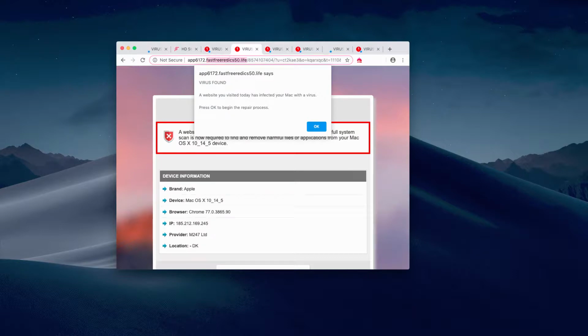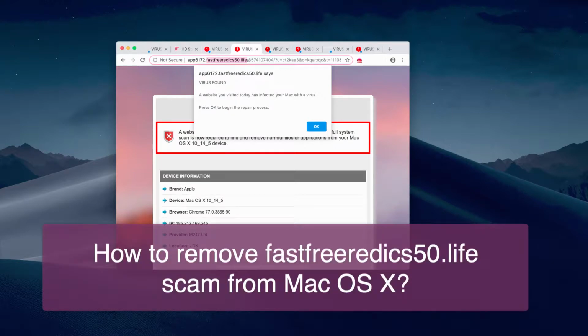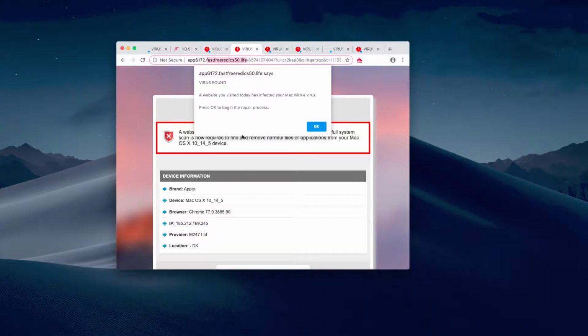Here is another malicious pop-up that may attack your Mac. It comes from the website Fastfreeredics50.life. And the pop-up says that virus found, a website you visited today has infected your Mac with a virus. Press OK to begin the repair process.